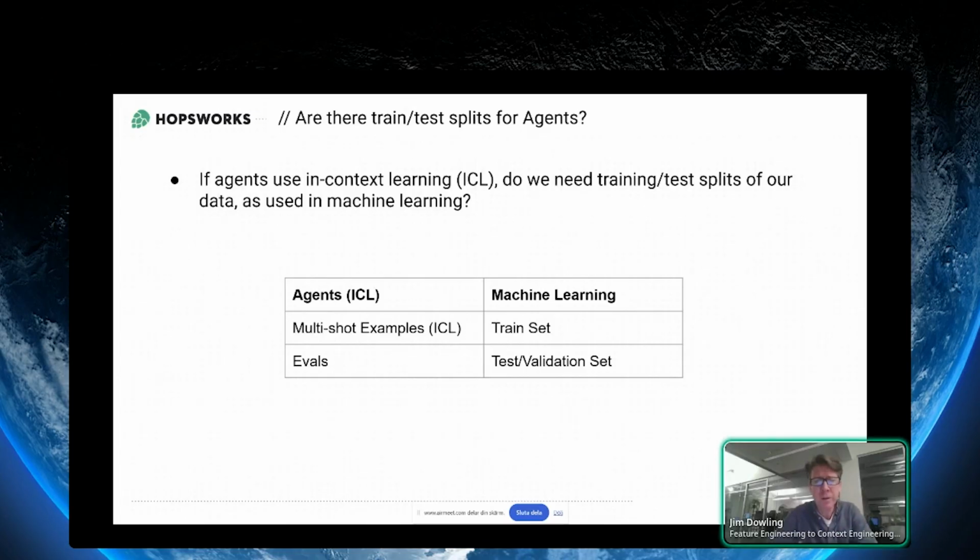So another comparison we can think of, and I'll give an example later, is that if an agent uses in-context learning, it's doing learning, do we not need training and test splits of our data? Because that's what we do in machine learning. In machine learning, when we train a model, we train on the train set, and then we evaluate the model performance on the test or validation set. Now, in agentic applications, how do we train? Well, training means in-context learning, and typically what that means is in my prompt, I'll include many different examples of the task or action I would like the agent to perform.